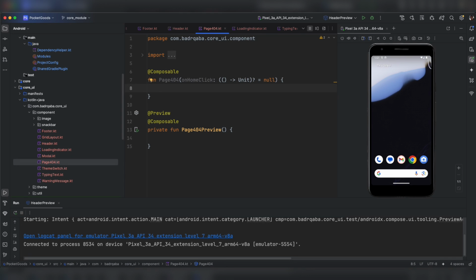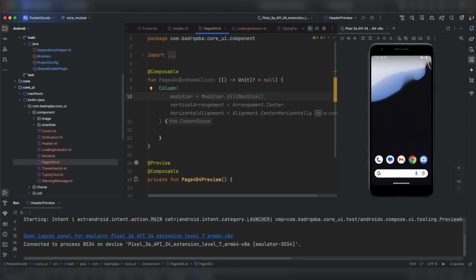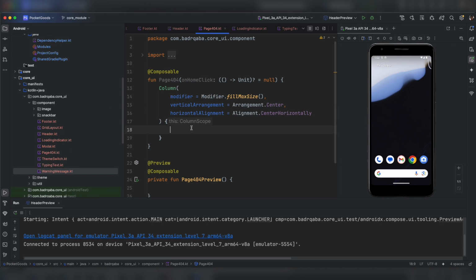First of all, let's wrap everything into a column. It will fill the max size. For the horizontal alignment, center horizontally, and vertical alignment, arrange and center. I guess that I have forgotten to add the Lottie animation. So basically, let's do this beforehand.